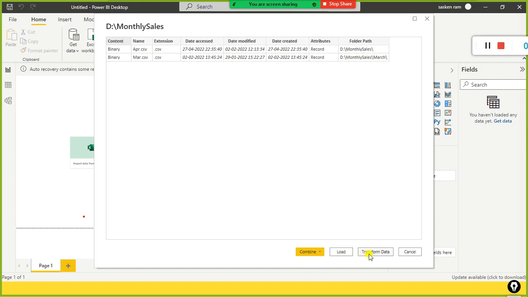So now we need to click on transform data. I can use combine and transform data, but it is not the best way of doing it. In this case we have two files, but if you have more than two files and you have different extensions, instead of .csv you have .txt or .json files, then it is not much helpful, right? So in general, it is best to click on transform data when it comes to the folder connector.